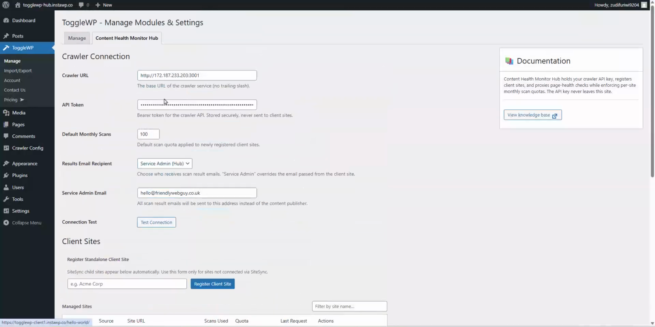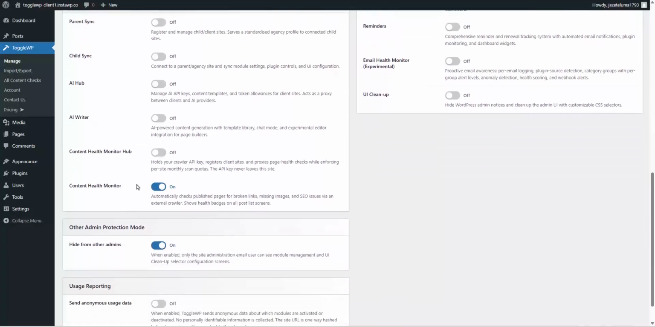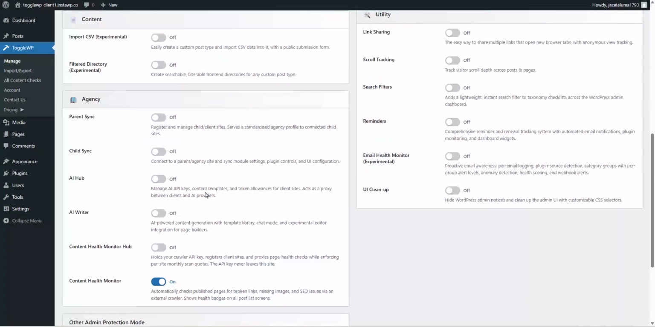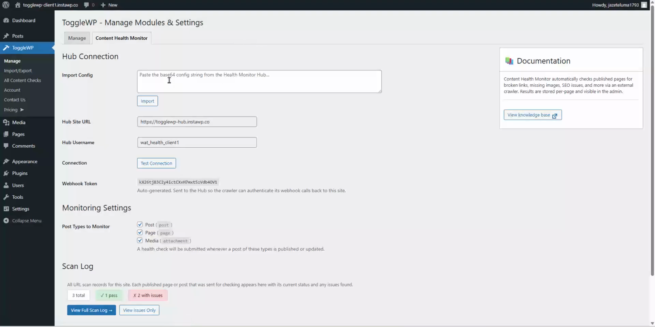The second part of this, if I swap tabs to the client site, is that we've now got the Content Health Monitor set up here. Obviously it's also toggled on in the agency section on this side. From here, you can point it towards your parent site. When you register a site, you get a config string to paste in here, just to make it quick and simple.